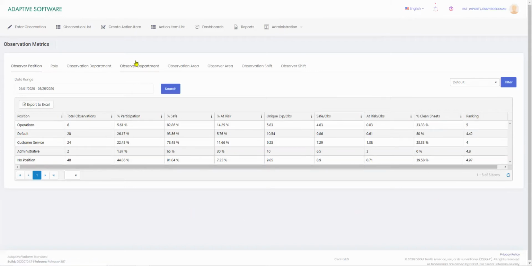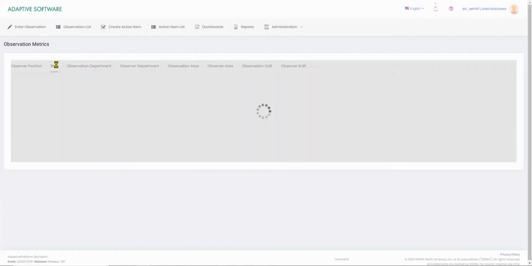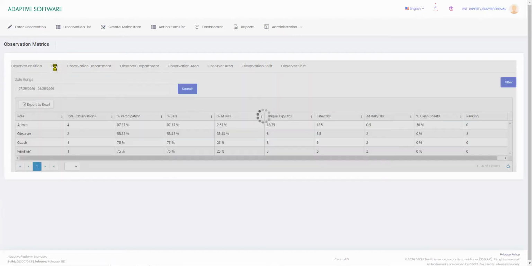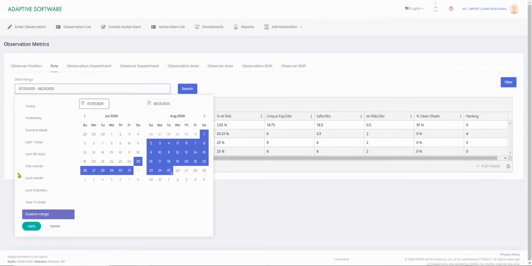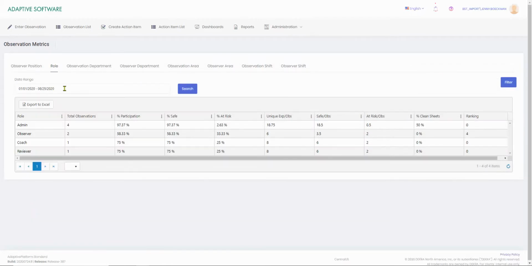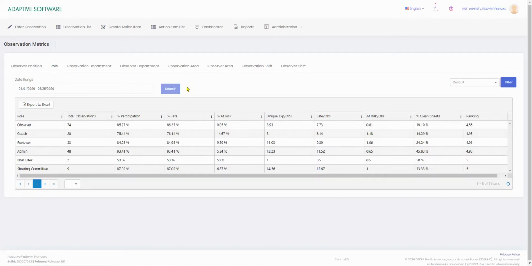There are several different tabs. I can see metrics by role, and it's going to give me all my data for a date range. Let's change year to date again, search. And I'm seeing metrics by role. So these are my roles, data by role.